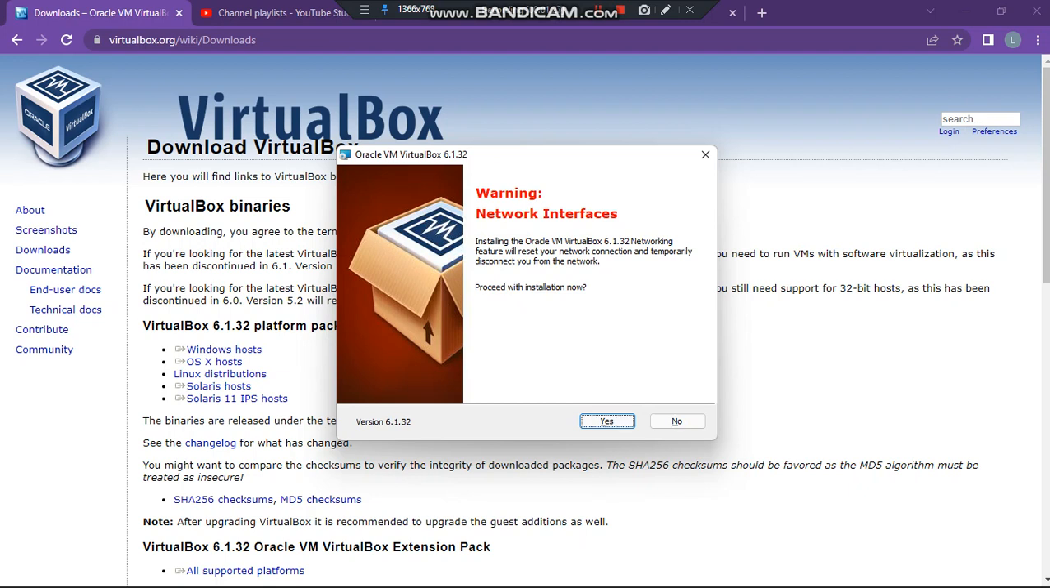There you'll be given a warning. Installing the Oracle VM VirtualBox networking feature will reset your network connections and temporarily disconnect you from the network. Proceed with installation now? Click Yes.